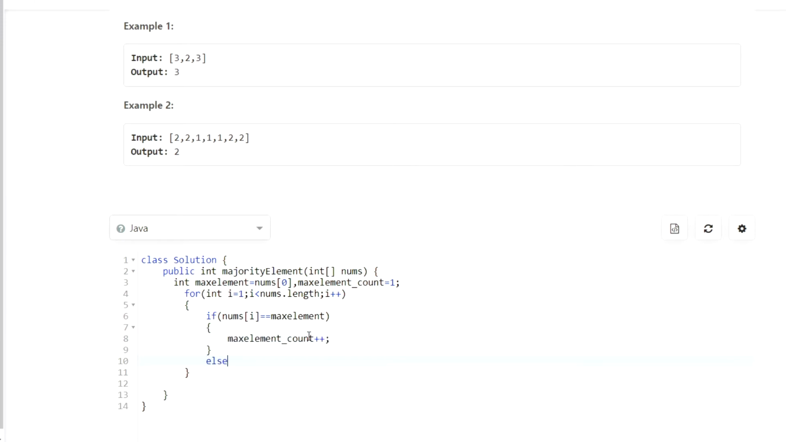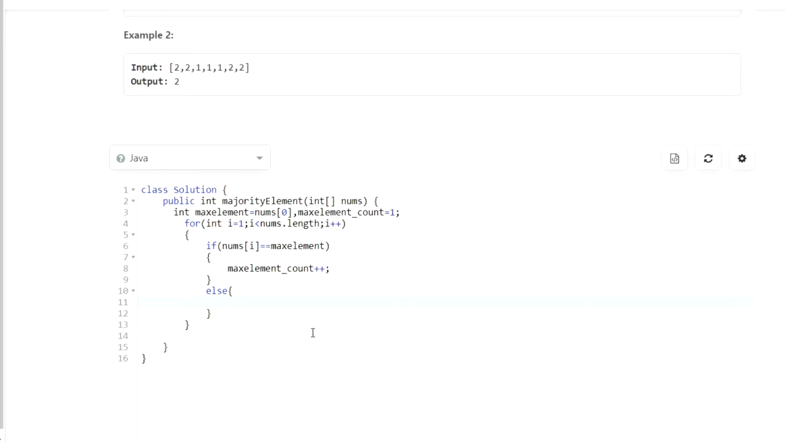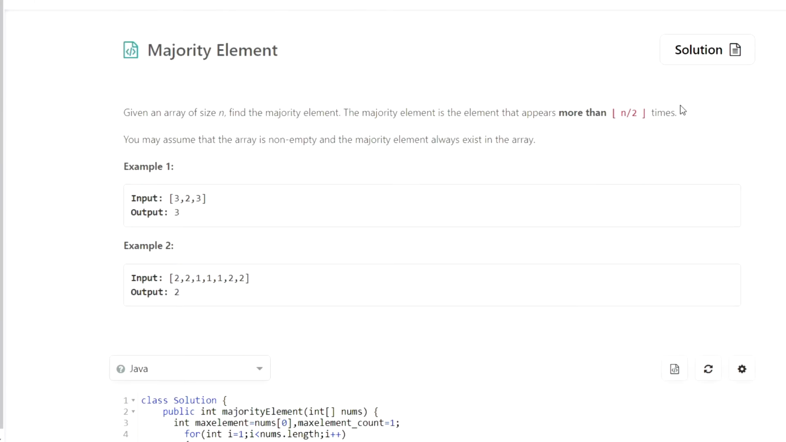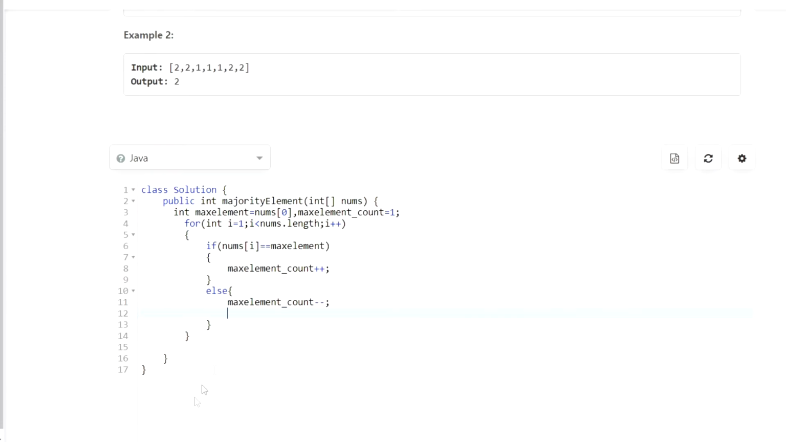Otherwise, it is not the max element, then it is some other element. So we need to do max element count minus minus, right? Because it is not that element, we need to decrease the count of it, because we are going for n by 2 times, so that is why.